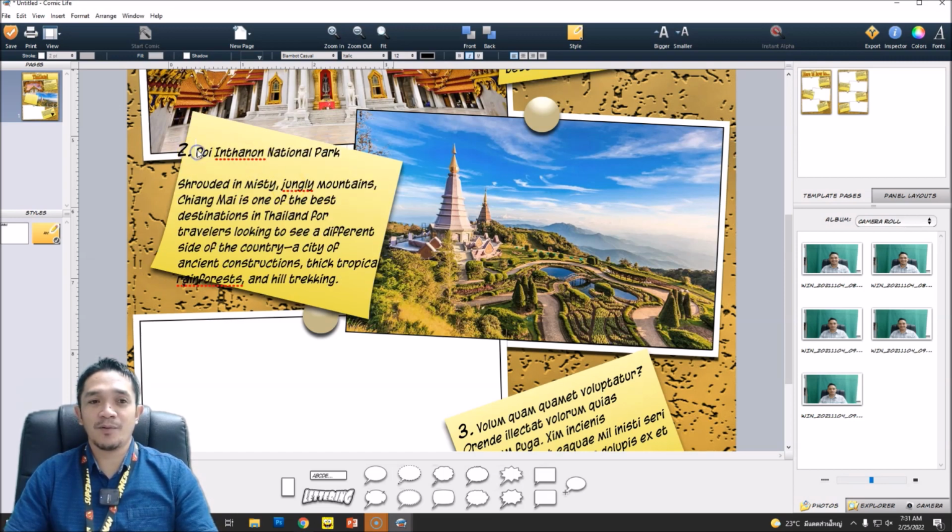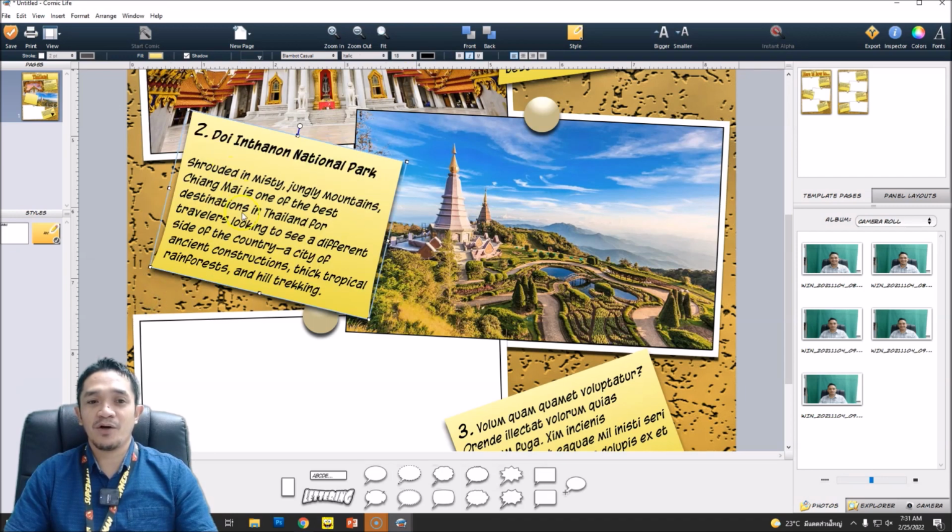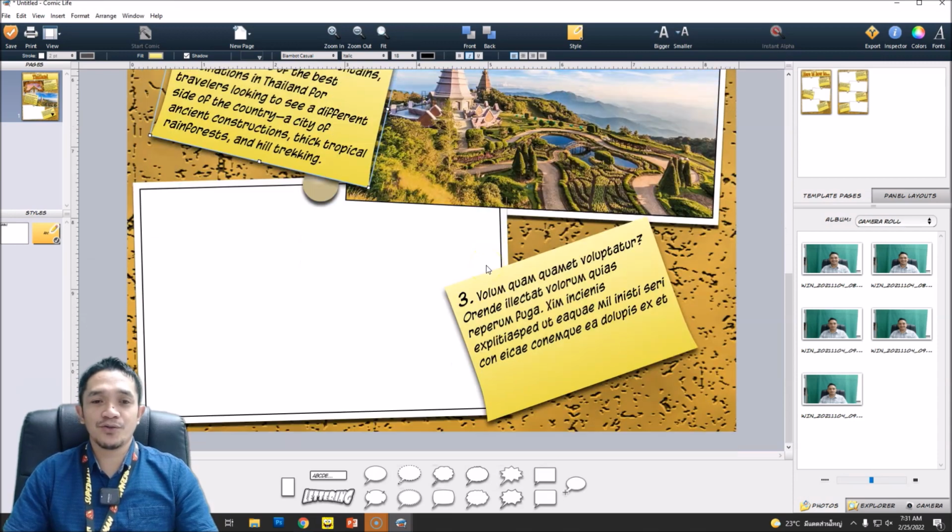And after that, the name of the place, highlight, make it bold, and make it 13, or adjust the size a little bit compared to your description. When you click, you have now your description, the complete description of this picture, and this is Doi Intanon National Park. Now, let's go to the next and the third picture.